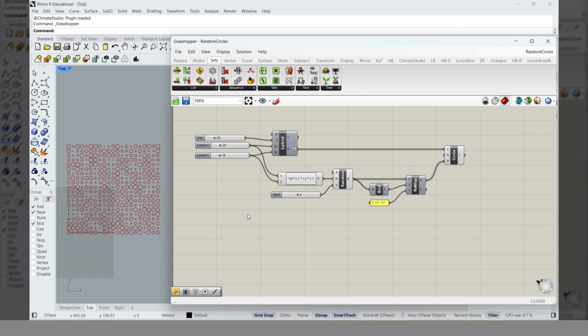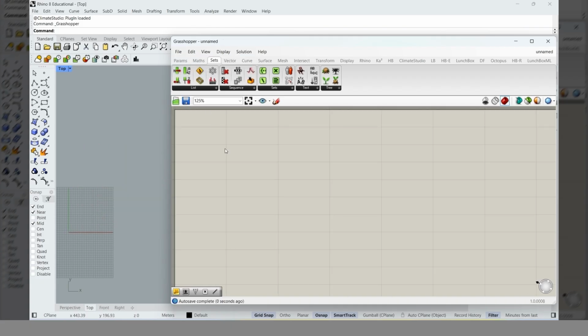In this video, let's create random circles like you see on my Rhino screen. To begin with, let's create a new document. Let's place a grid on the screen. There are two different types of grids, rectangular grid and the square grid. Let's use the square grid for now.